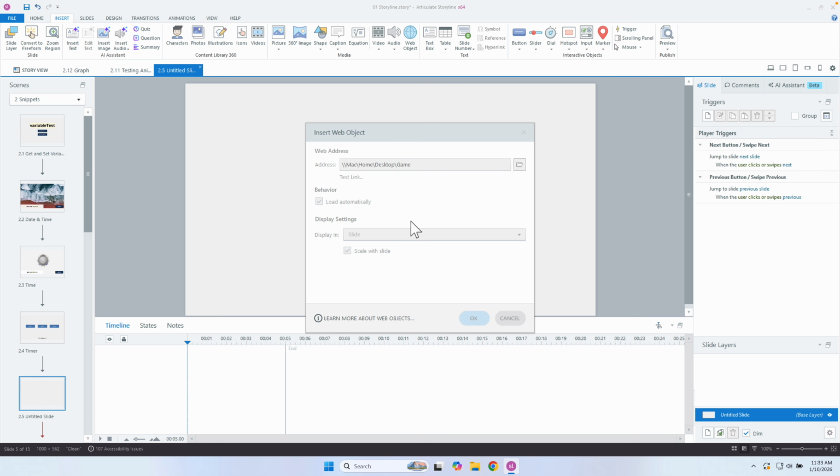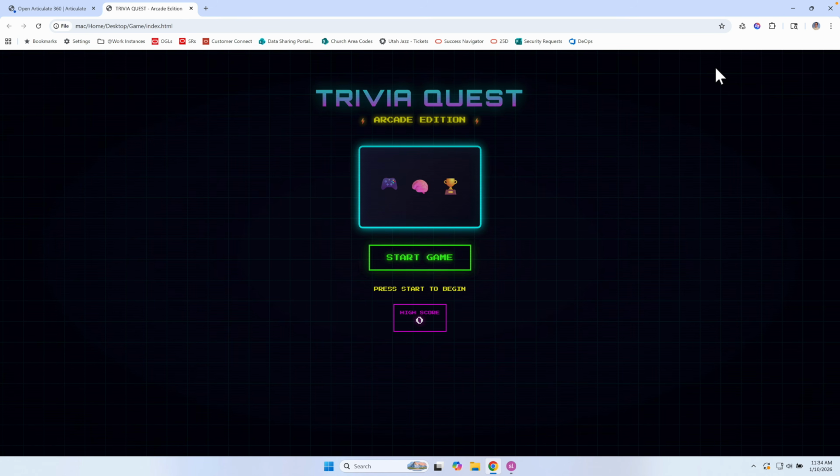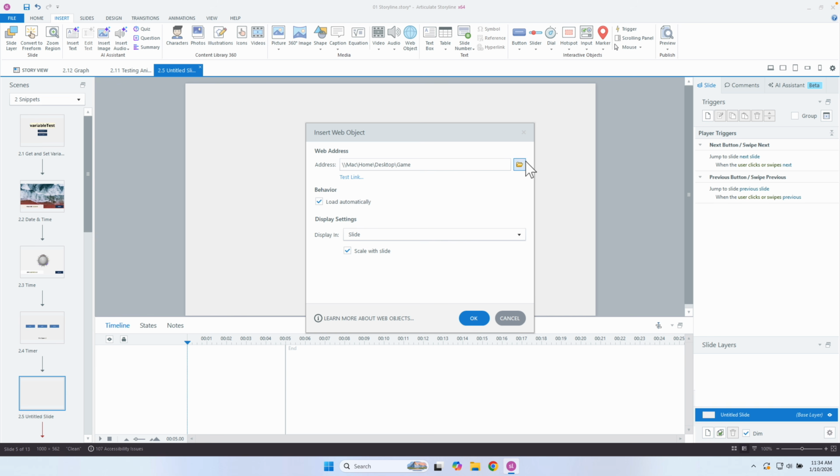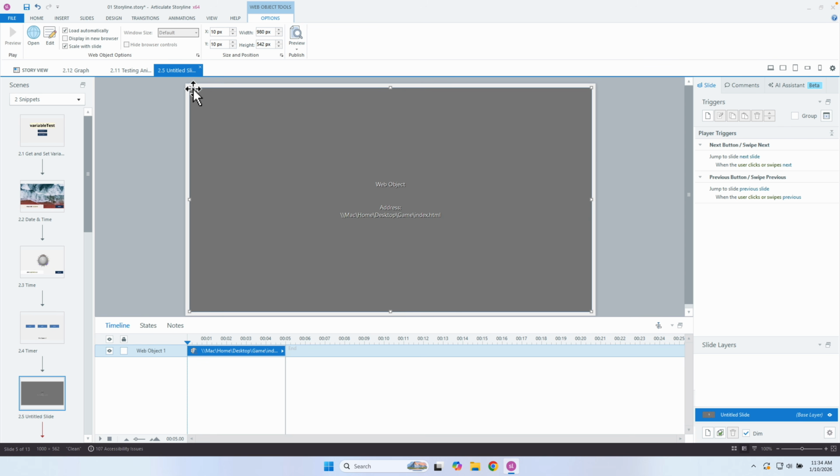We can test link if we wanted to, and yep, it's pulling in the game. So that's why make sure that you name it index.html in order for it to know which file to actually pull up. I'm gonna go ahead and close that. And you can see that it loads automatically. It displays in the slide, or we can have this display in a new browser, but also scale with slide. So let's click OK.